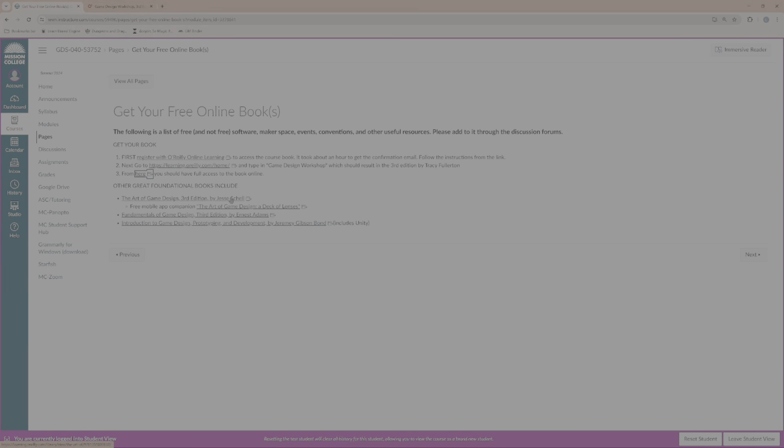I've also provided a list of these other books: The Art of Game Design by Jesse Schell, The Fundamentals of Game Design by Ernest Adams. It's very fundamental. And Introduction to Game Design, Prototyping, and Development by Jeremy Gibson Bond. This is a really excellent book for those of you interested in Unity. I don't have a book yet for Godot, but I'll work on that on our forums. We'll get something figured out there.